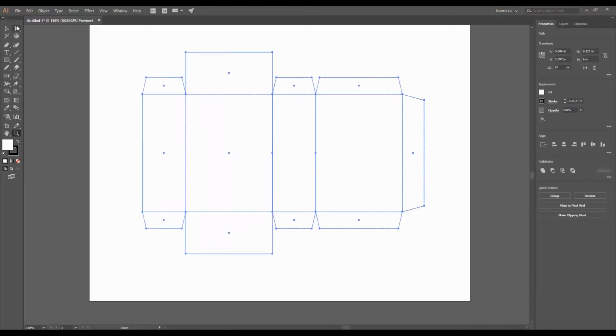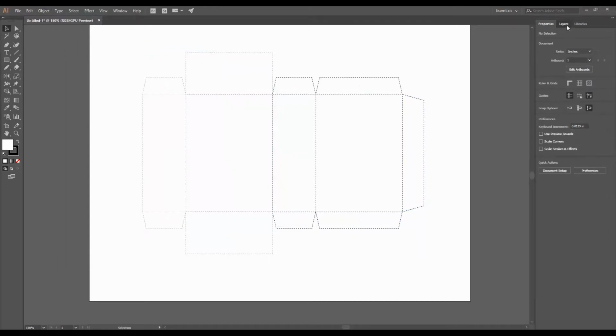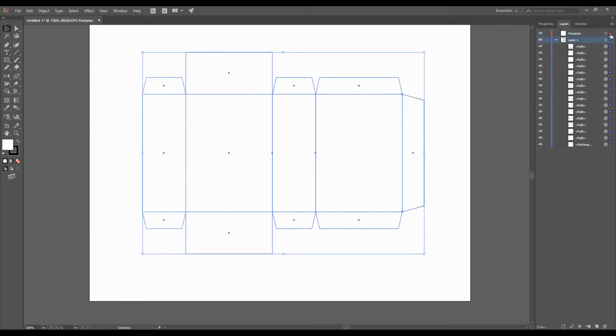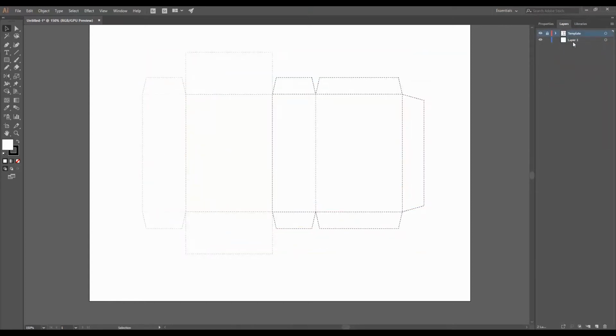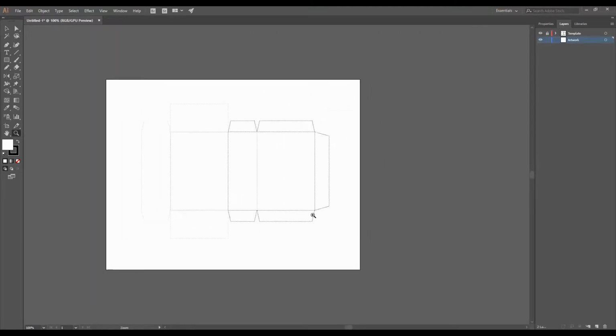So now I'm going to grab everything and lock them. I can also make a new layer and call the layer template. Let me grab them, put them on my template, and lock the whole layer. So now we can do all our artwork on this layer, and we have a template of line work. So now I know exactly how everything appears, and I'm ready to start actually making my box.